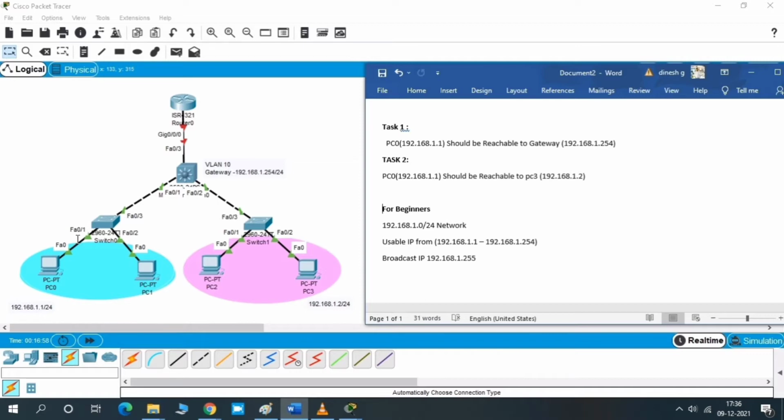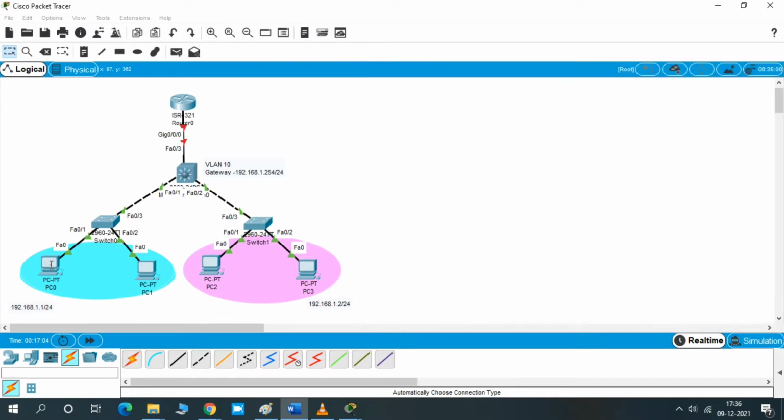Okay, now our task number 1, PC0 should be reachable to default gateway, and task number 2, PC0 should be reachable to PC3, which is connecting to other access switches. L2 switch means access switch and L3 means aggregation switch here.